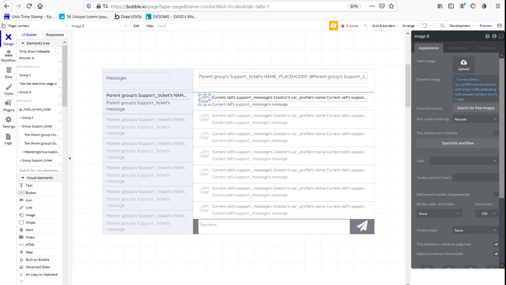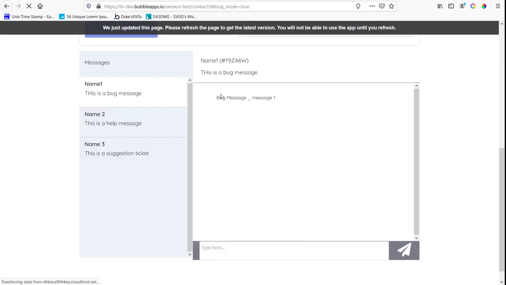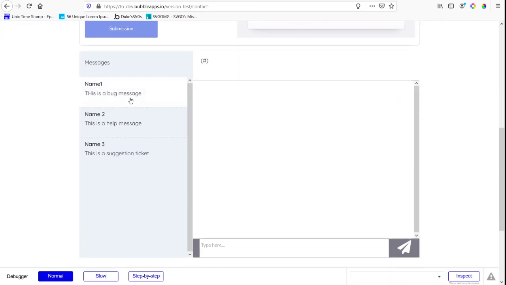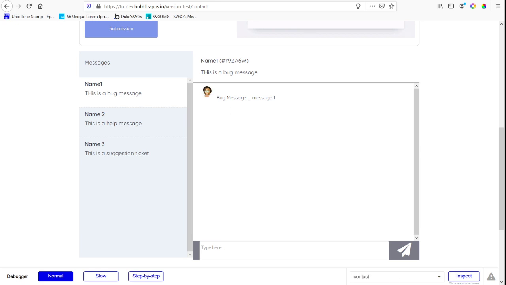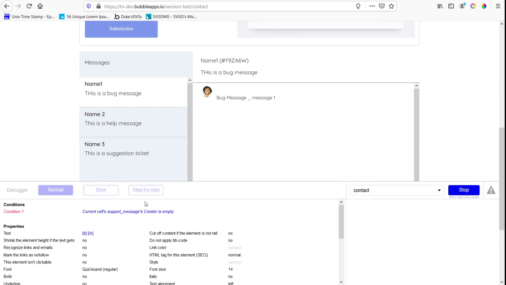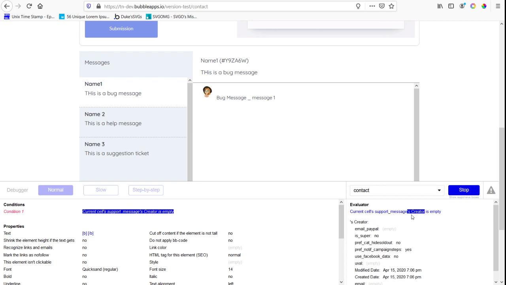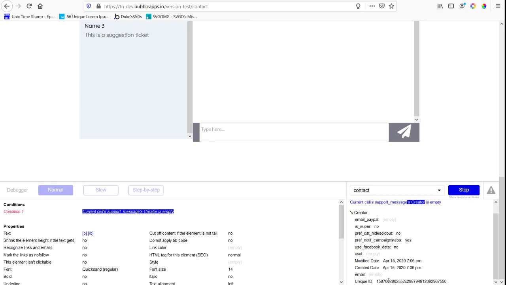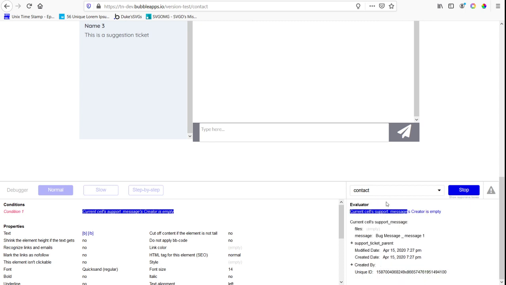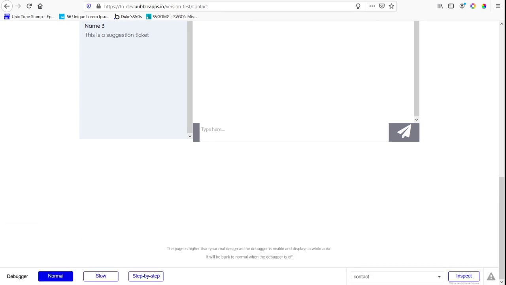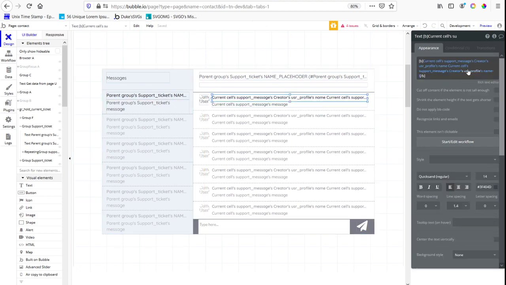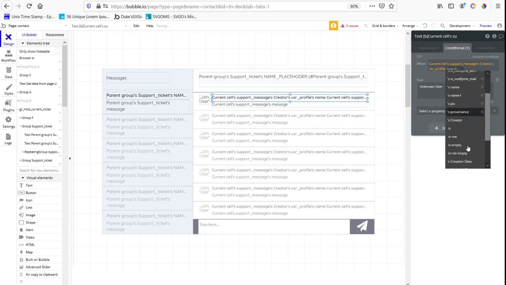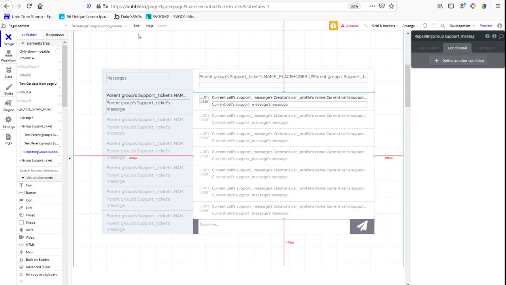Okay, that should work. So all of a sudden, because this user is empty, it should say unknown user. Why does it not? Creator is not empty because creator has a unique ID. Strange. Is the user profile empty? We can try that again.